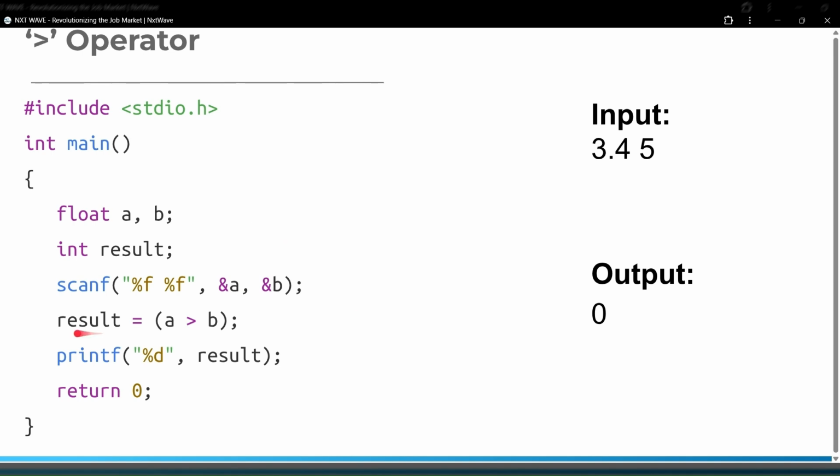Why? Because see this clearly: a and b are declared float variables. For the result, int, a should be in float format and b should be in float format, and the result will be of integer data type.